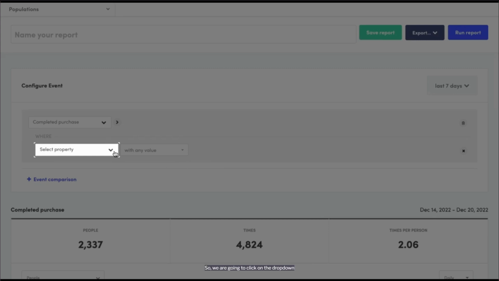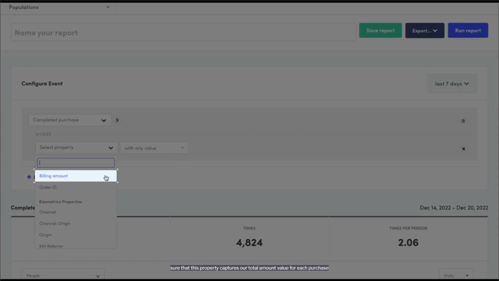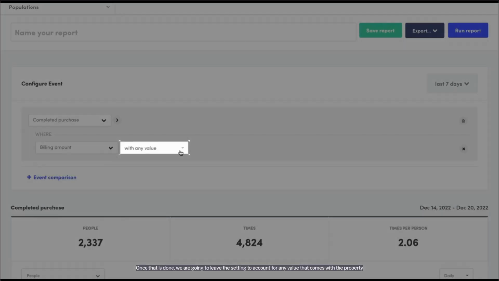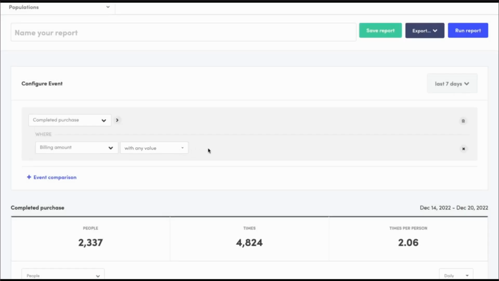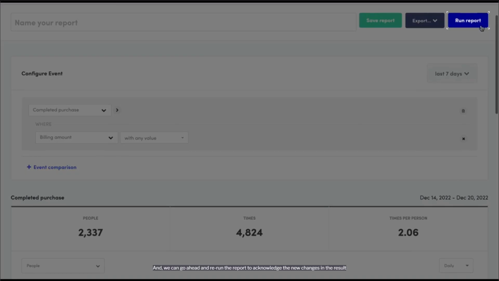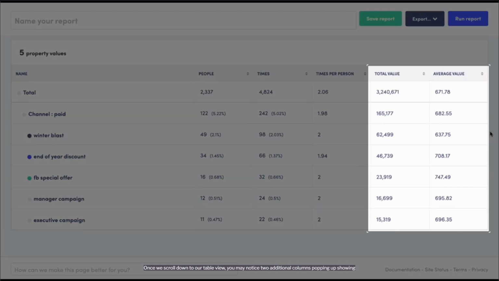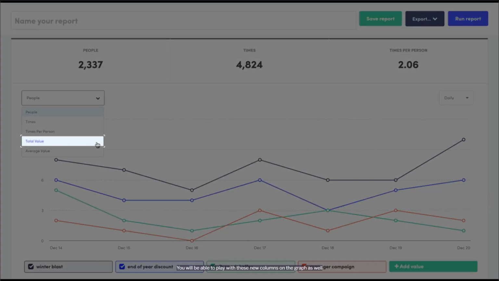So, we are going to click on the drop-down. And we are going to select the billing amount property since we are sure that this property captures our total amount value for each purchase. Once that is done, we are going to leave the setting to account for any value that comes with the property. And we can go ahead and rerun the report to acknowledge the new changes in the result. Once we scroll down to our table view, you may notice 2 additional columns popping up showing the total revenue and average revenue information that came from purchasing from these individual campaigns. Powerful, don't you think? You will be able to play with these new columns on the graph as well.